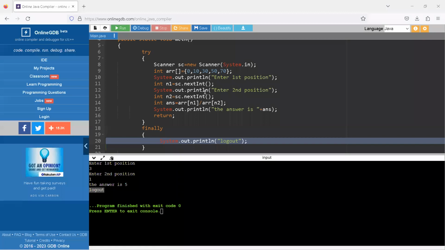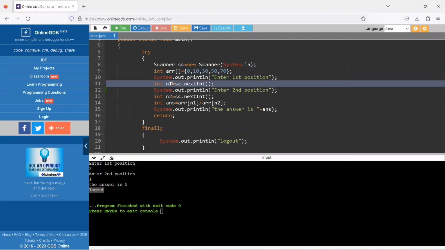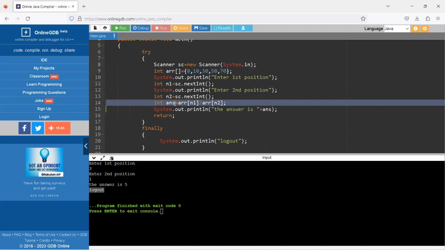Recording in progress. So here, in this example, we have done many things to create some errors or exceptional situations. We have created one array. We have input something. We have tried to divide that. We have created all those examples just to create a few errors.